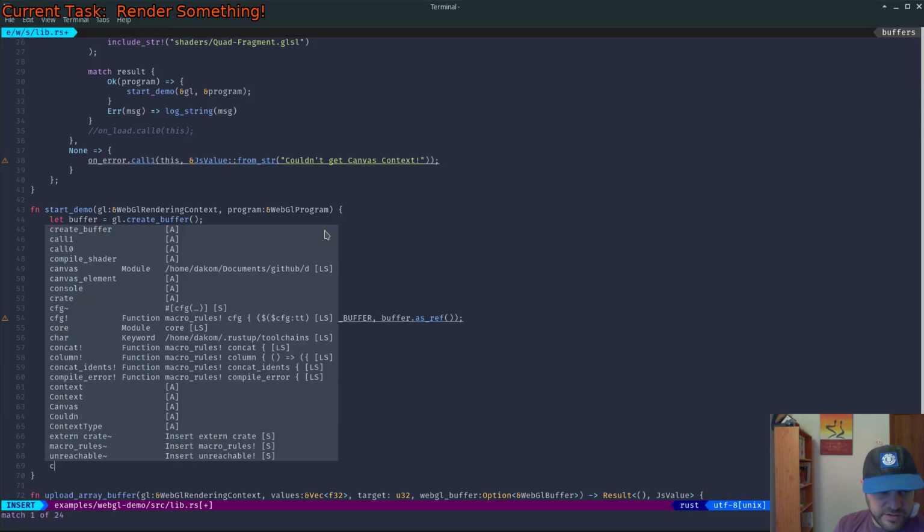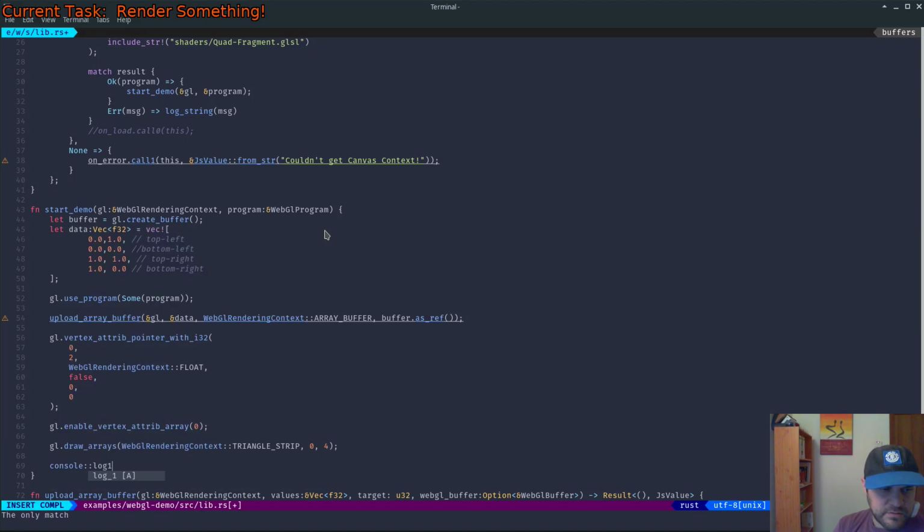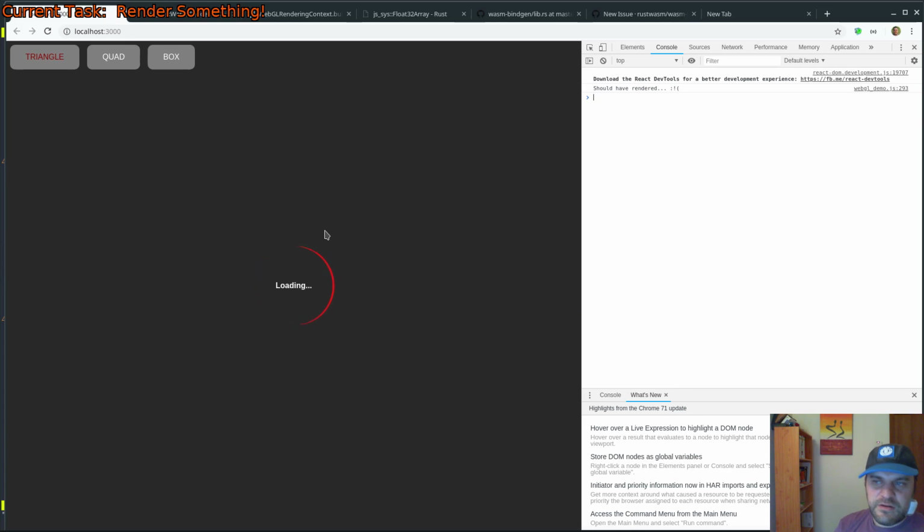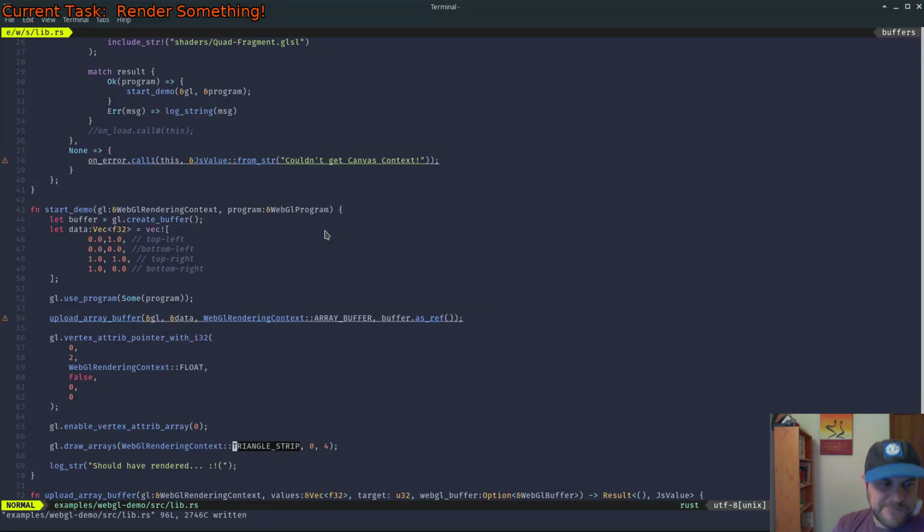Just want to make sure it's actually getting to this point also. So console log 1. Actually, I think I already wrote a function to log. Oh, all right. I've never actually written a smiley face like that before. That's interesting. Okay, should have rendered. So it is getting to that point. That kind of sucks. Why is this not?